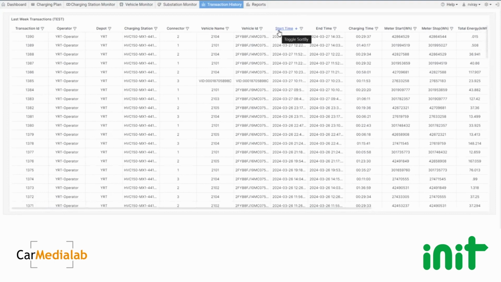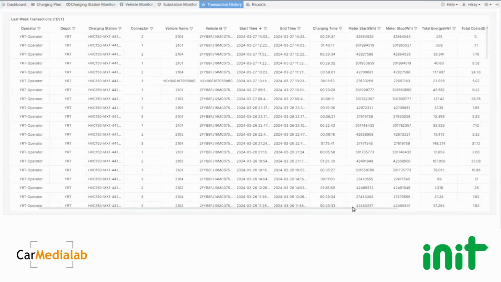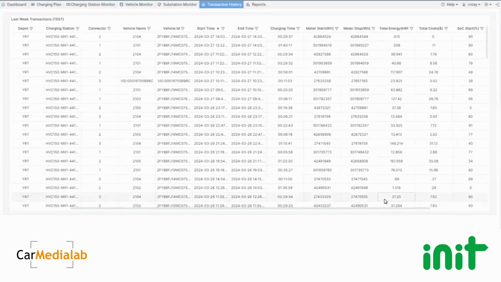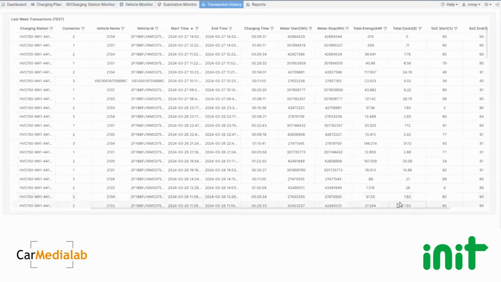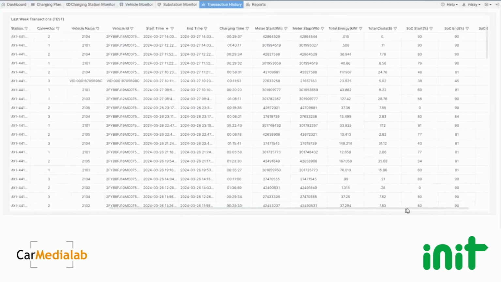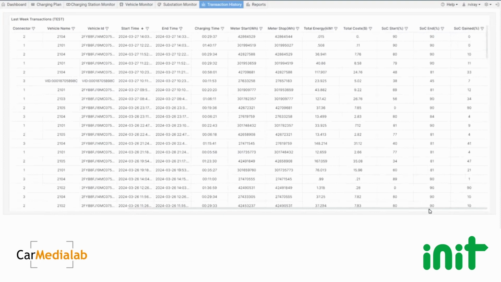In addition, they provide things like the start time of the charging session and the end time, the overall duration or charging time of the session, the meter start value, the meter stop value, the total energy provided to that vehicle, the corresponding cost estimate of the charging session, the start state of charge in percentage, and the end state of charge, then lastly, the overall state of charge gained in percentage as well.